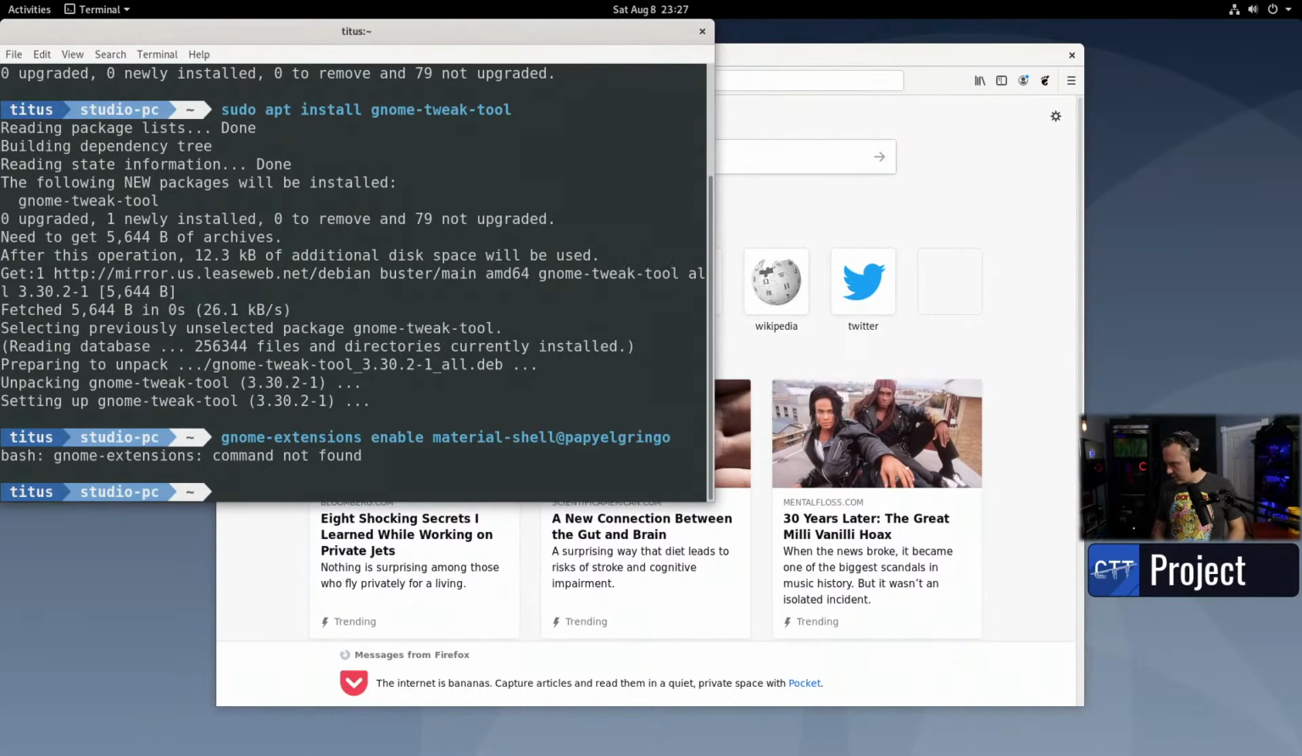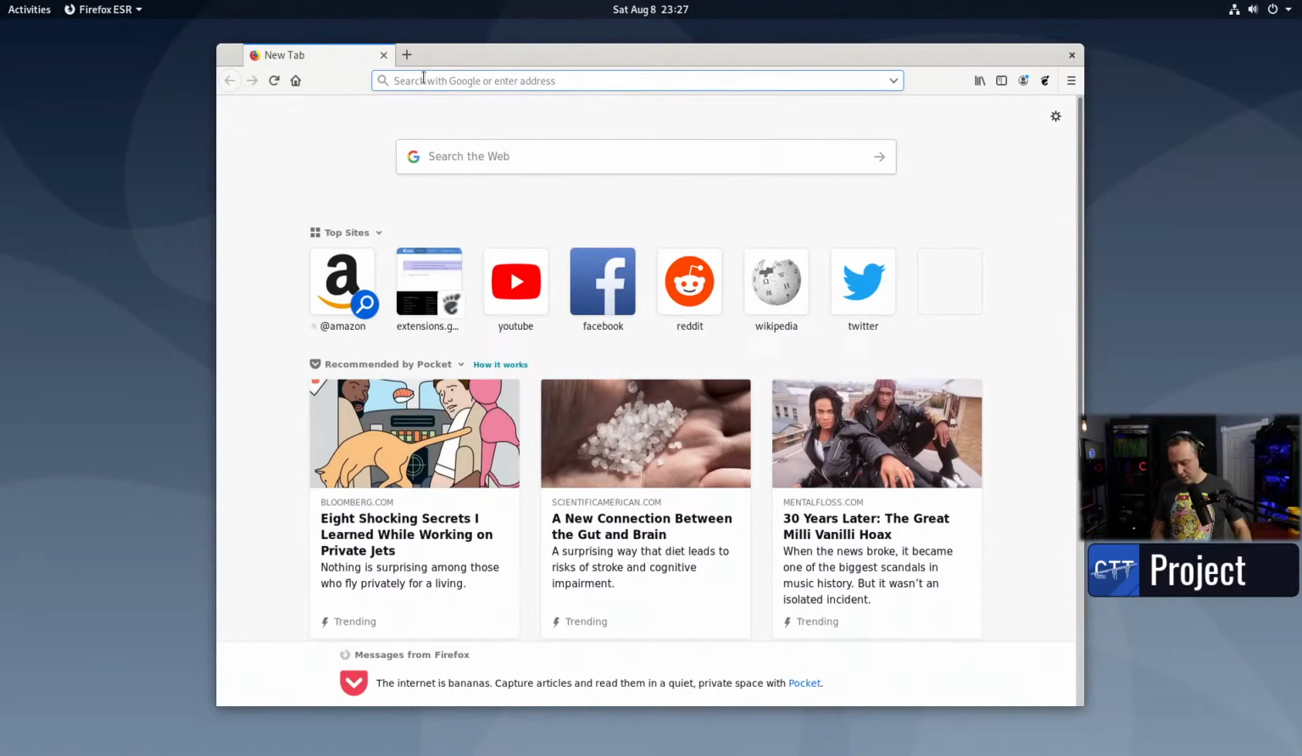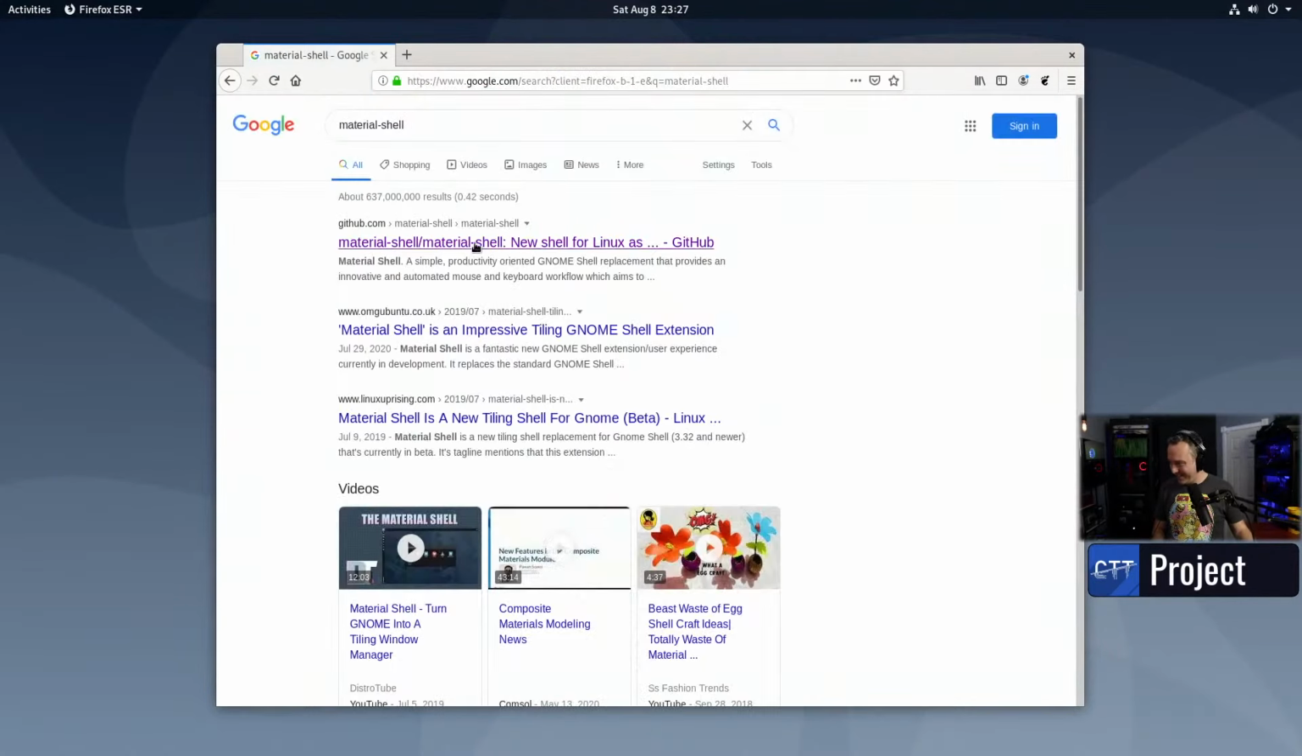Was it GNOME Extensions? No. Let's try GNOME Tweak Tool. GNOME Tweak Tool. No. All right, let's go Material Shell. But that's my hot take. That's my hot take on that.